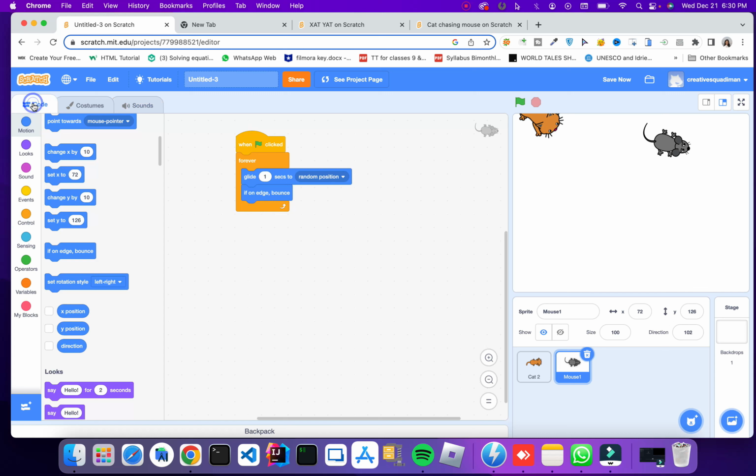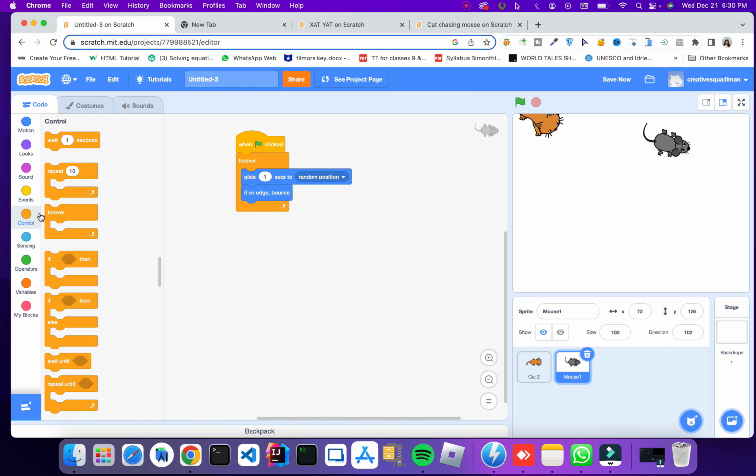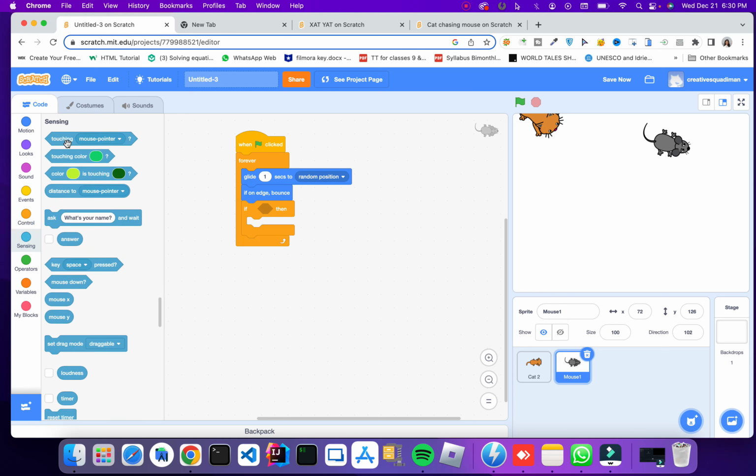Now I'll go back onto the code section, and I want to set a condition over here which will be in control. I will name it if then. I just take this option and put it inside the forever option. Now I will go and take this sensing option, and I will take the very first option. I'll put it inside the if, and I will change this mouse pointer to cat, so that whenever the mouse touches the cat.